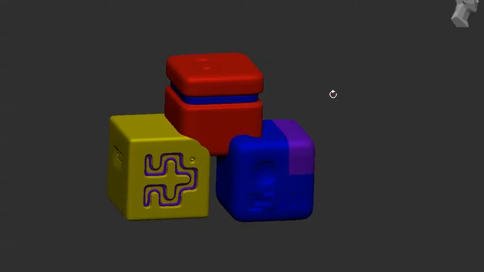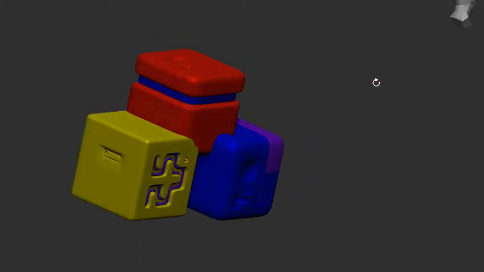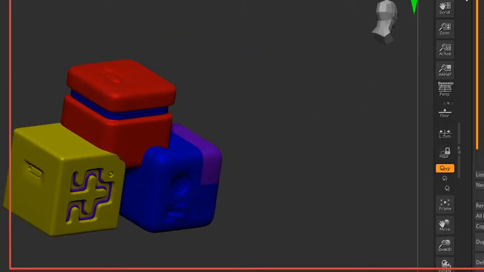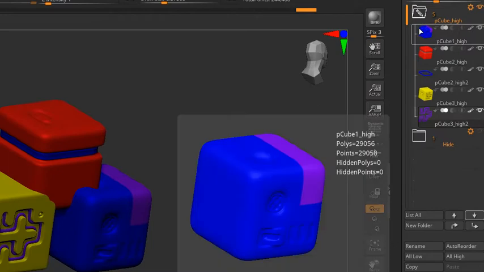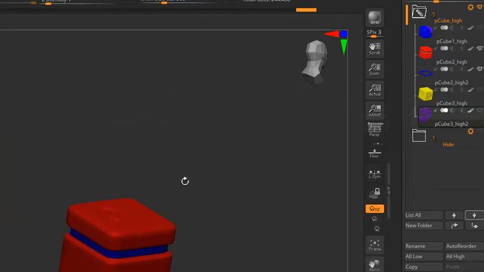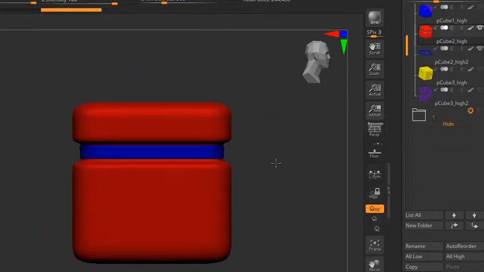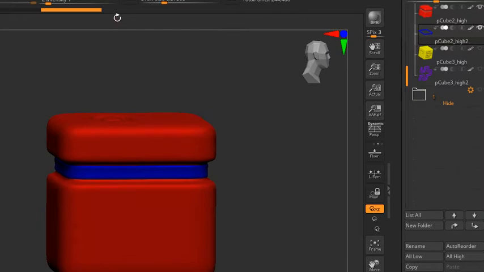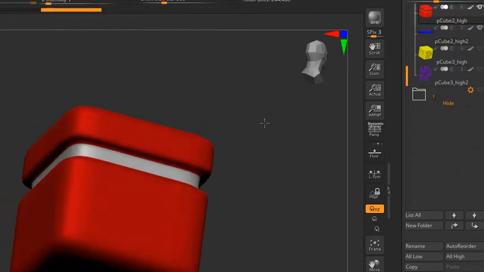Now over on the ZBrush side of things, I've got a couple things set up here. We have the same name setup, pcube, right? I've got something a little bit more interesting here. So if I isolate these two, right, I wanted a band wrapped around this, and all I've done for this is extract it. So I have this object here, right?